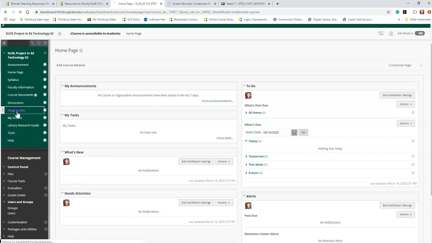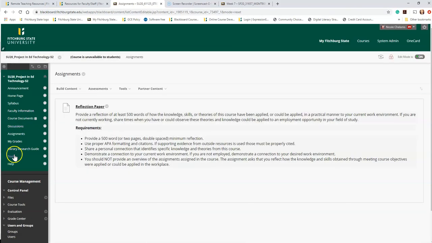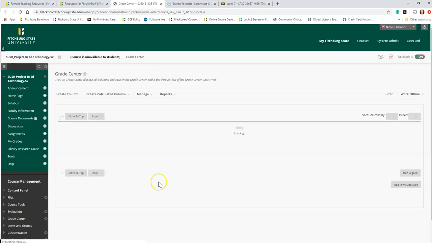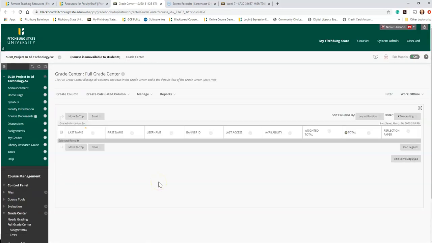Now that we have an assignment created for this reflection paper, if I scroll down to the Grade Center and click on Full Grade Center, you will see that there are no users enrolled in this class yet. But over here there is a reflection paper. So when I create my assignments, it automatically puts a column in the Grade Center and has the total points possible that I've assigned it.